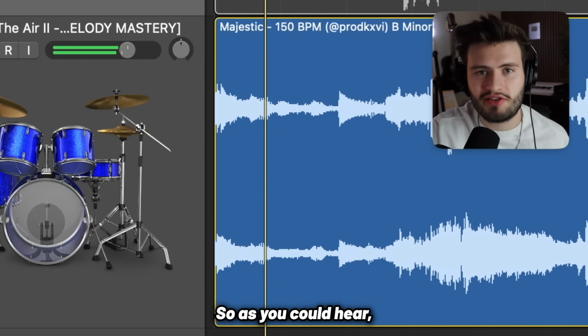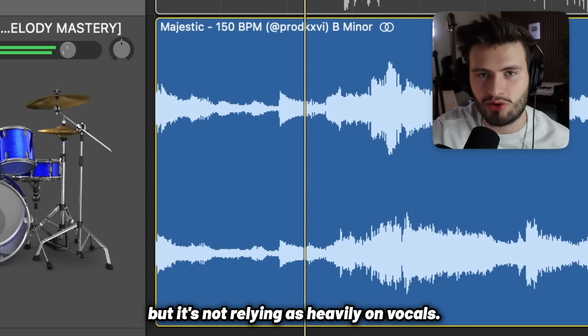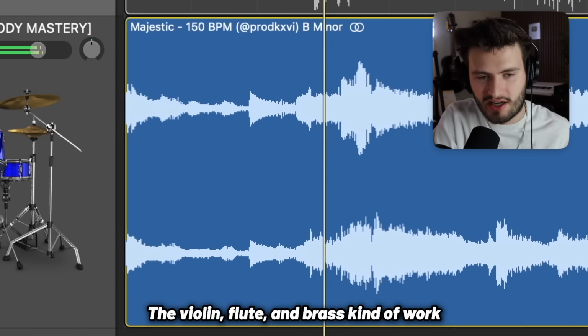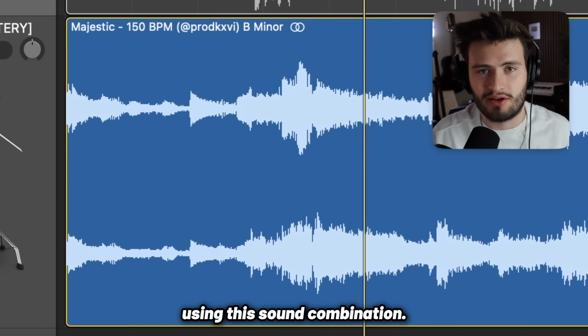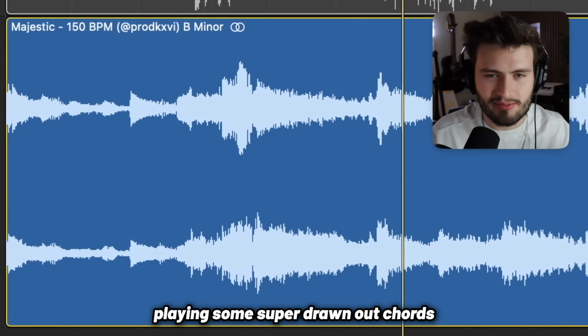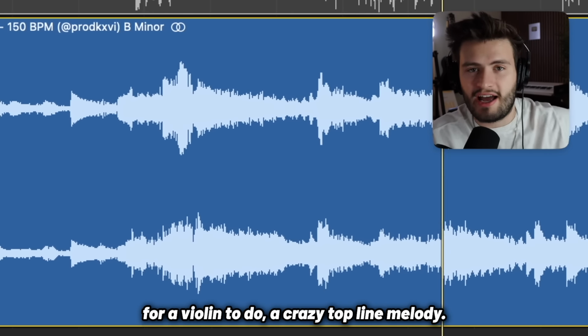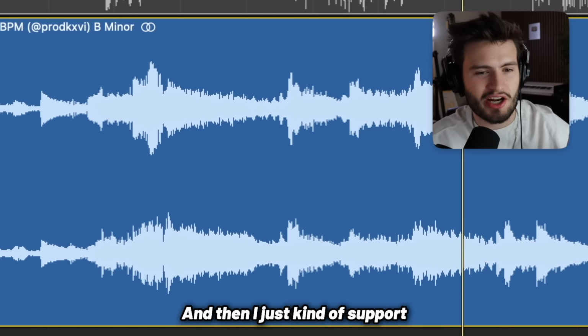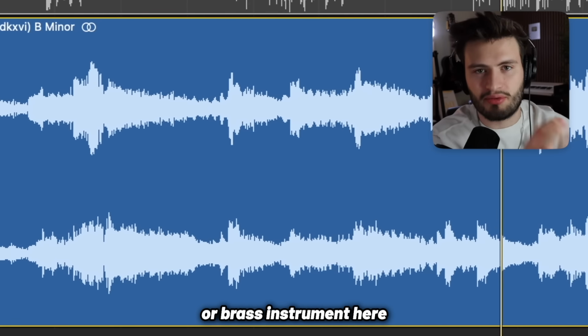All right, so as you could hear, that one still has a super soulful kind of vibe, but it's not relying as heavily on vocals. The violin, flute, and brass kind of work together to be the main melody on this one, and I really, really like using this sound combination. I have the piano or the Rhodes, or sometimes I combine both of them, playing some super drawn out chords that leave a lot of room for a violin to do a crazy top line melody, and then I just kind of support the little melodic themes that I write with the violin with the flute or brass instrument here and there.